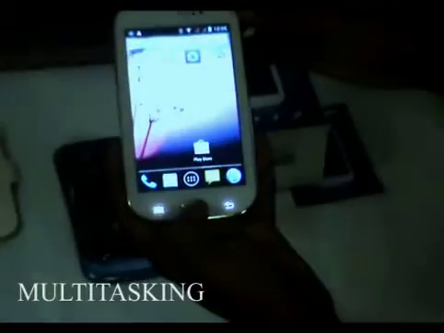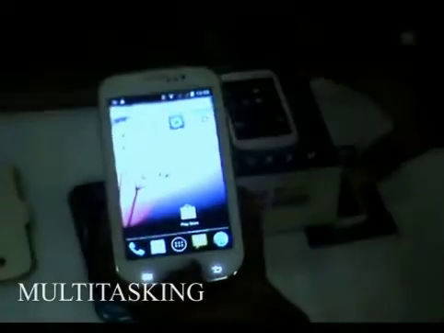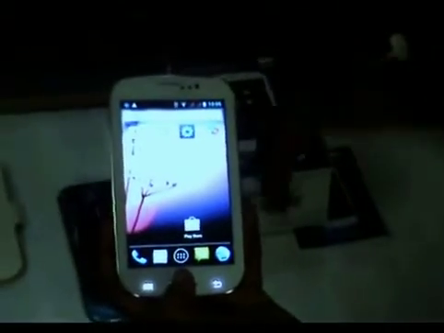Point number 5, Android is great at multitasking. As you can see, I've gone ahead and opened several applications. There's a text messaging app there. There is also the Facebook app here, so you can juggle between several applications at the same time. Android is a great OS for multitasking.